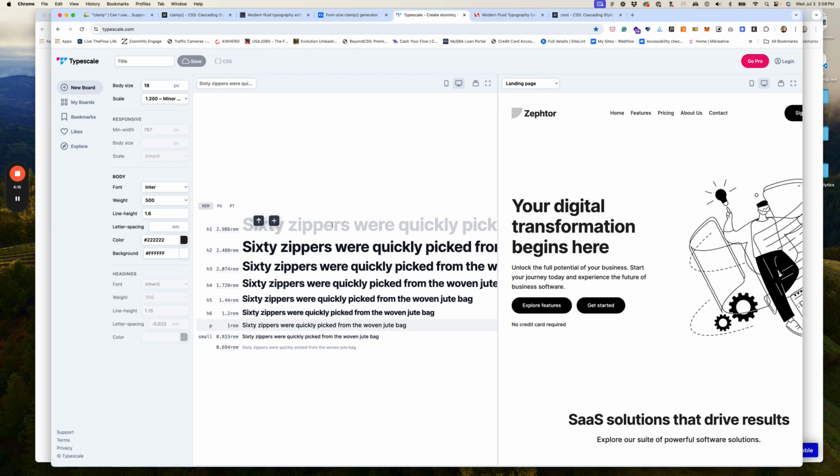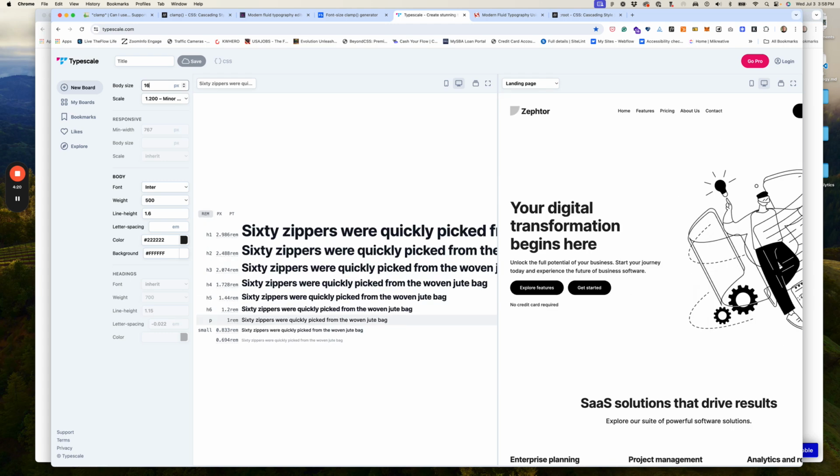You can set what your body copy is going to be. By the way, with browsers, the default is 16, but somebody could always come along and say, I want my browser set at 18. You'll notice here, it says 2.986 rem instead of pixels. Rem is a relative size to the pixel, whereas pixel is fixed.